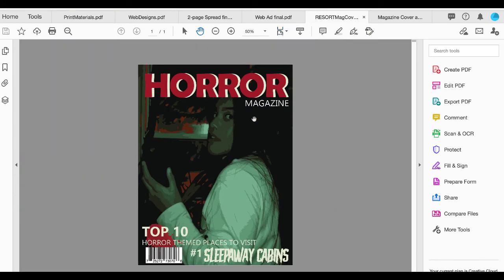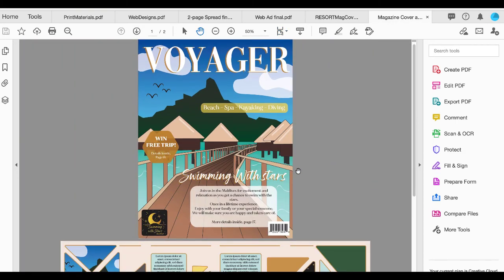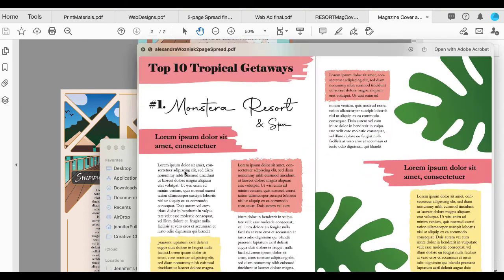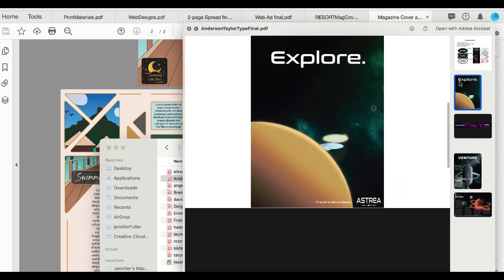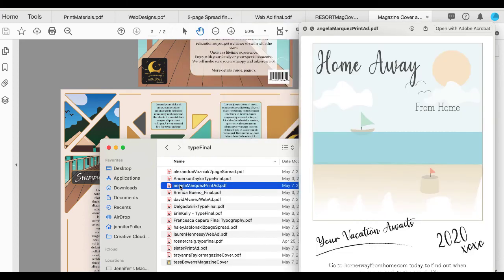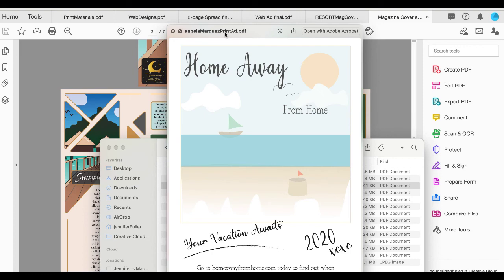Here's an example of a magazine cover. Theirs was Sleepaway Cabins. Here's another magazine cover, one using illustration, one using photography. And here's kind of another 2-page spread. And then just really quickly, more kind of a creative brief. I told you some people did outer space. Print ad. Just kind of decide what you want to say with your ad.